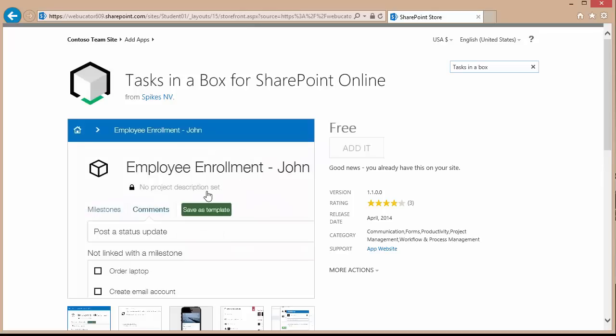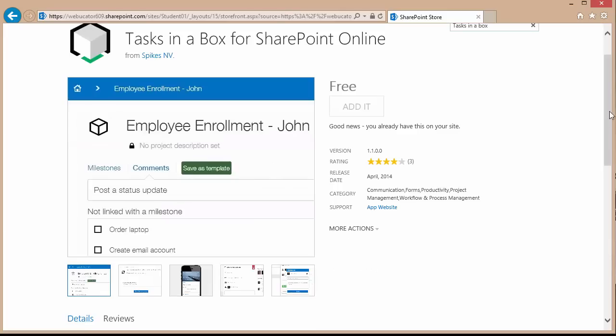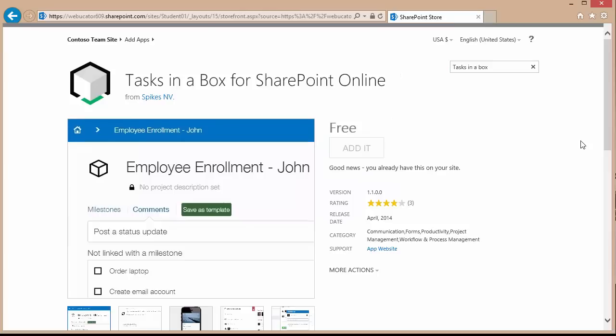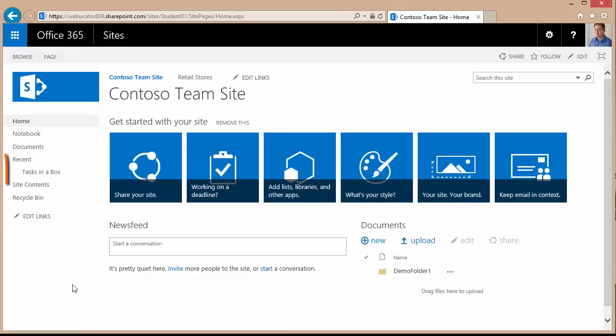You can click the link, get a description of the app along with a link back to the vendor's website, and to install it you would simply click the Add It button. I've already got it installed on my site, so the Add It is grayed out. So I'm going to navigate back to my site and perform a demonstration of how to use Tasks in a Box. The Tasks in a Box has a link that's listed under the Recent in my Quick Launch.